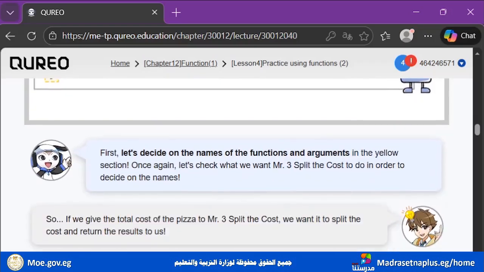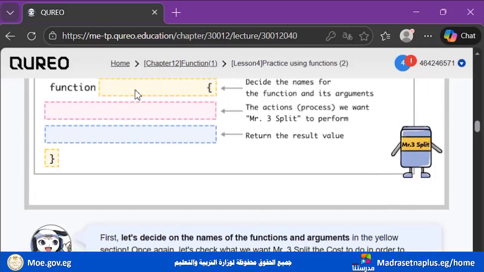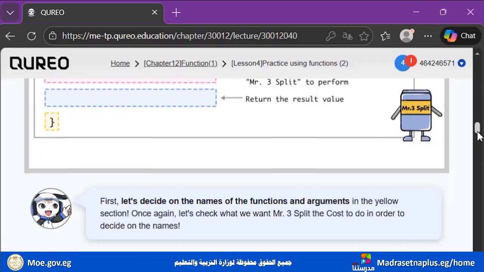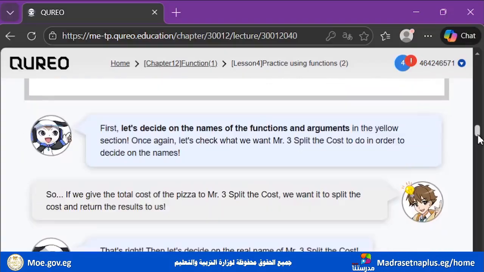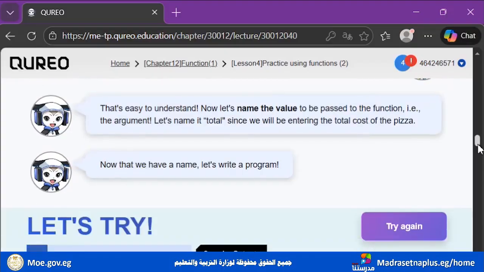Now let's decide the names of the function and the argument. As we said, this will be written in the yellow section. If we give the total cost of the pizza to Mr. Split3, we want it to split the cost and return the result to us. We have ordered pizza and we want to split the cost. Let's try.